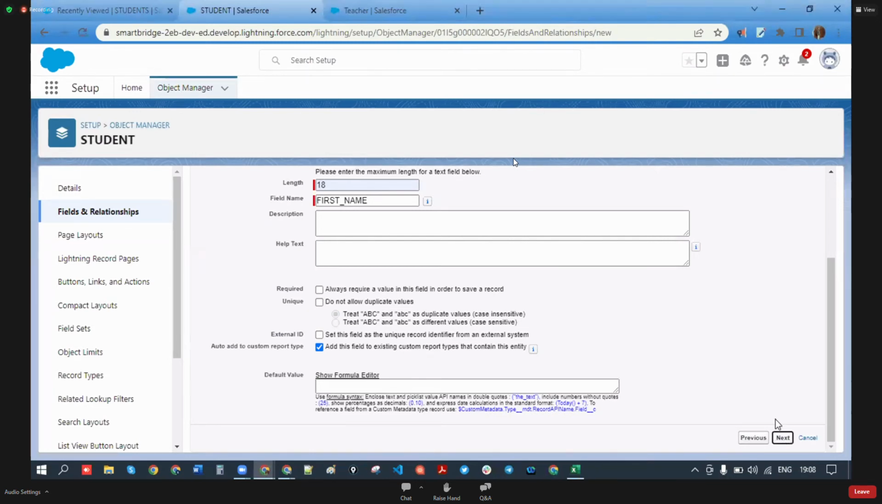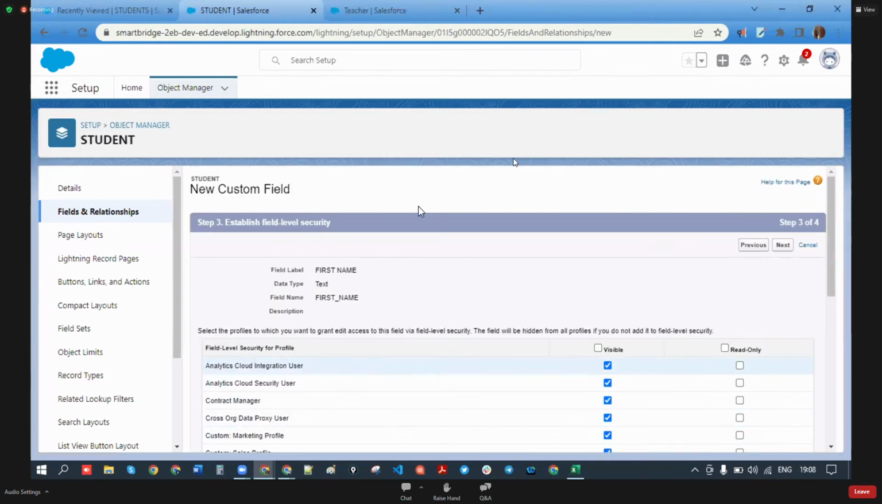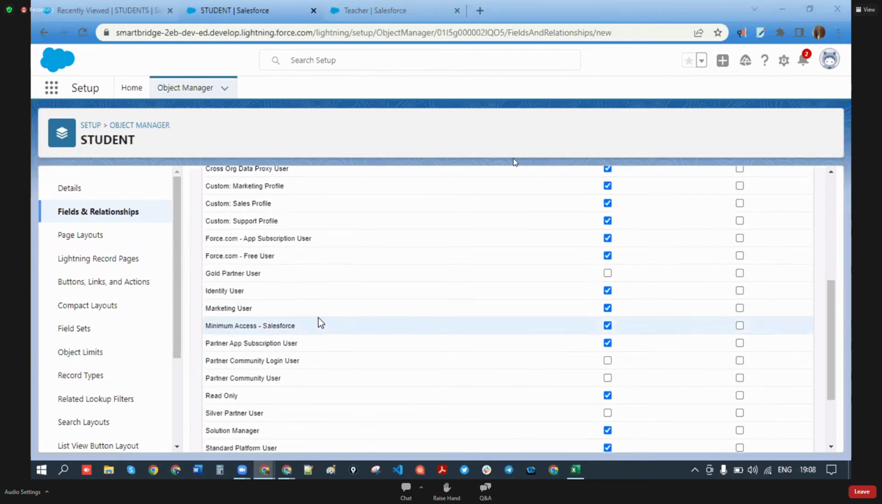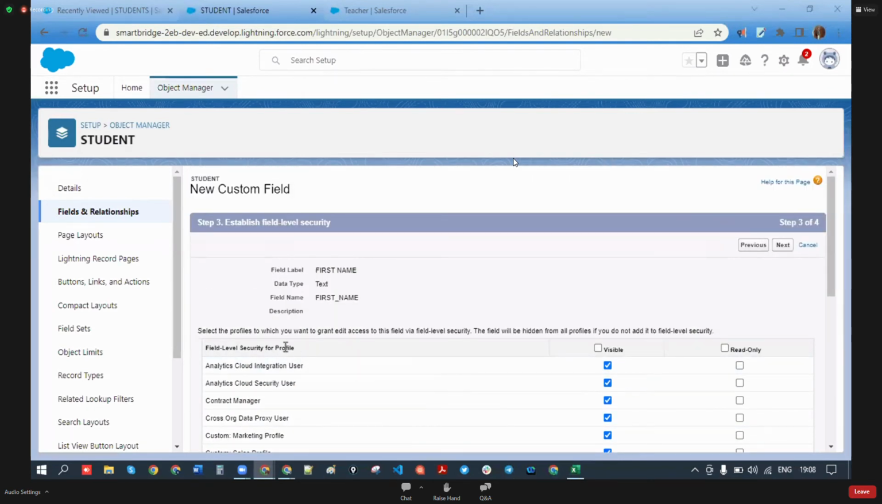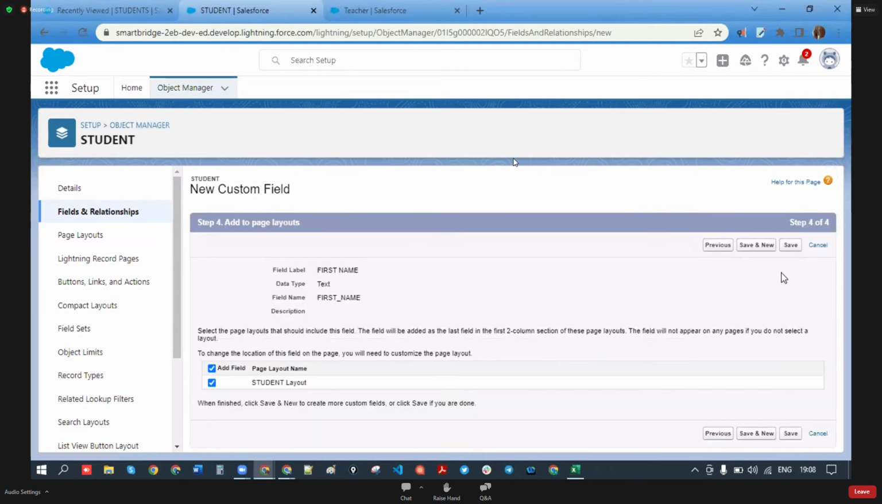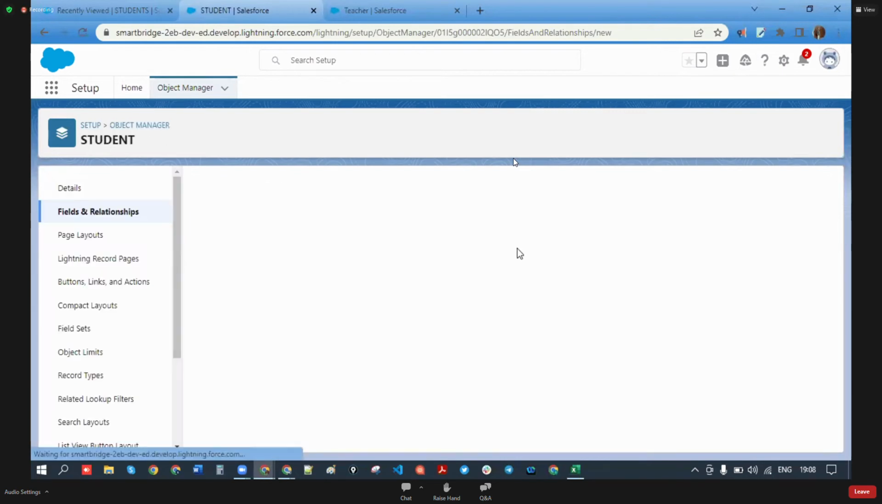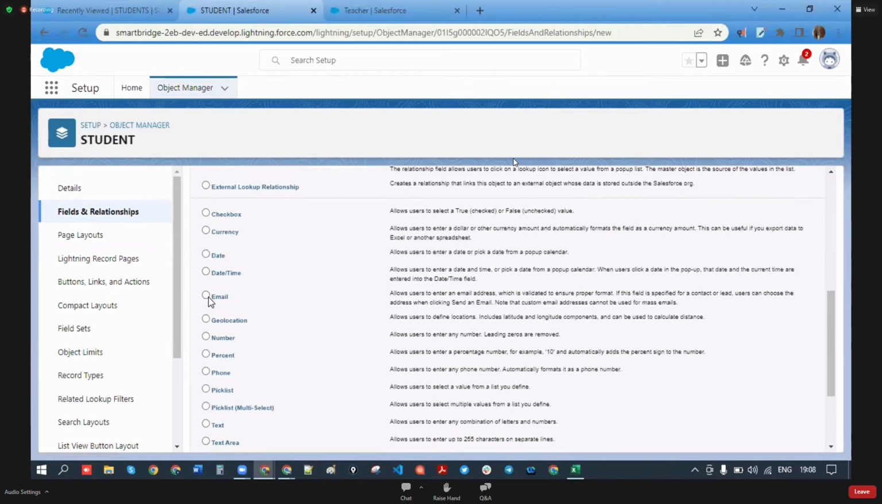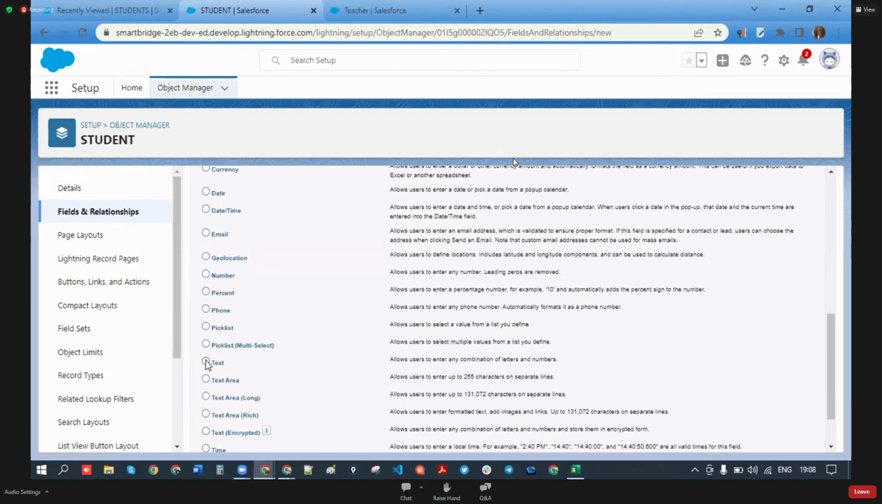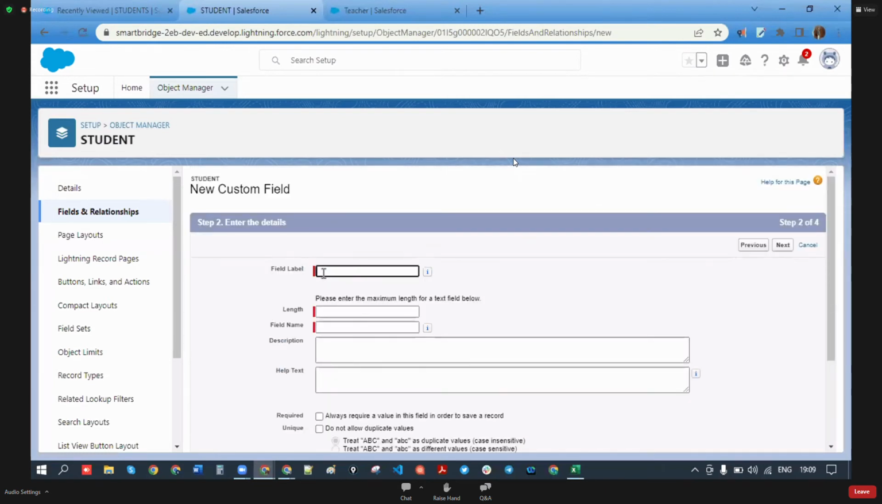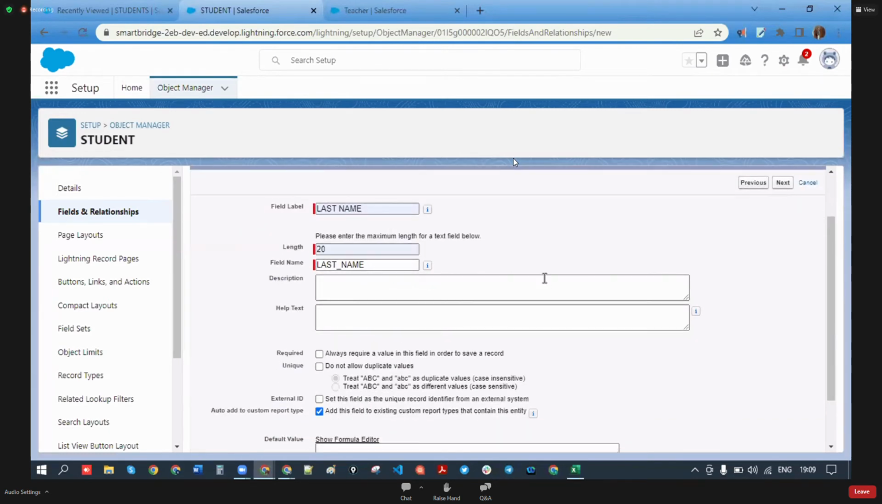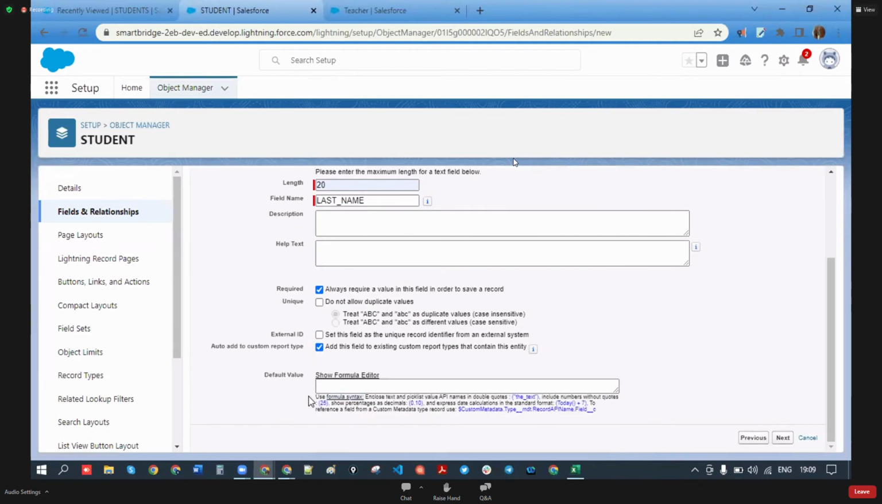Just going for next. I'm not doing anything here because we will discuss the profile again, no worries. Just going for next and making it save and new because I want to create one more field, right? That's the reason I have clicked on save and new. Again going for text, going for next, and this time last name length. This time I'm giving 20 as the last name length, and this time making this required and just going for next.